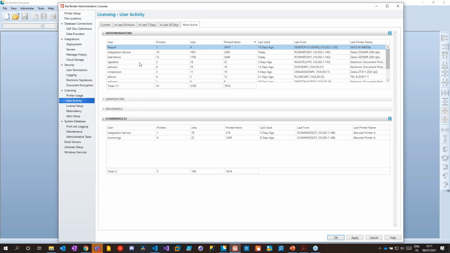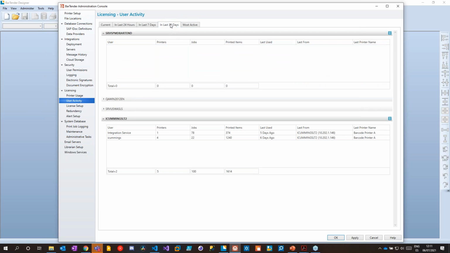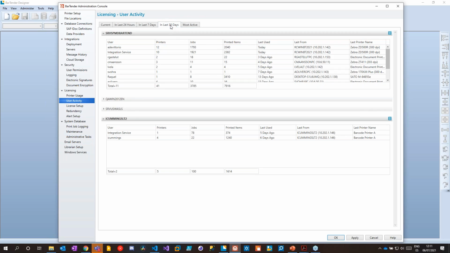You win the trophy. So it allows an admin to keep a track of what's going on within their organization: who's doing the printing, who that user is, where they're located, how many printers they've been printing to, how many print jobs and printed items they are printing. So they can see who's been performing activity within their organization in terms of printing and printer licensing.